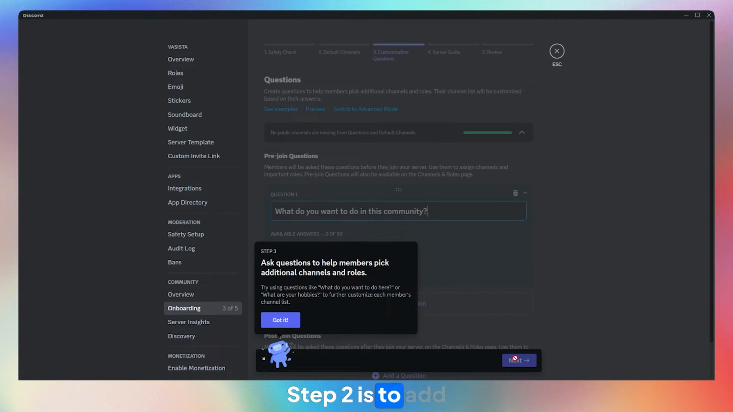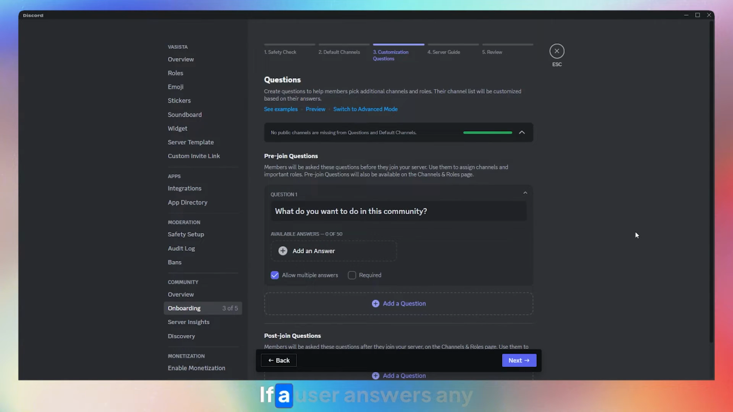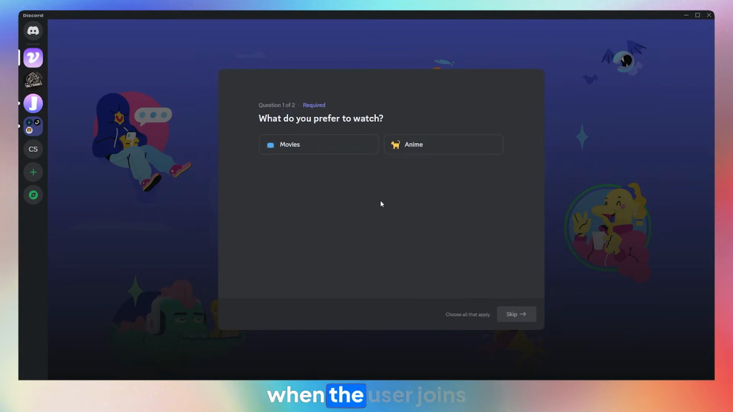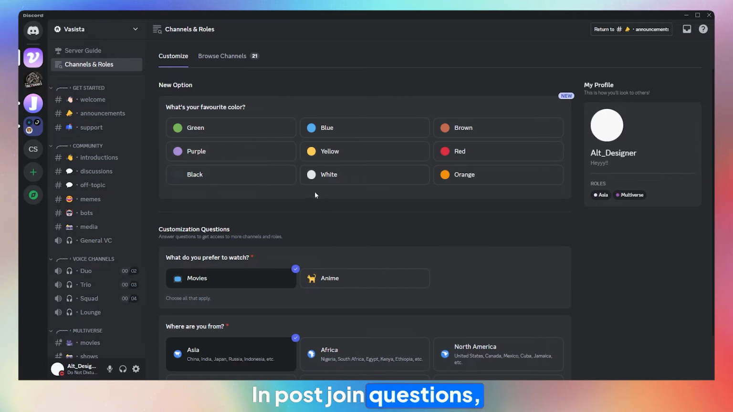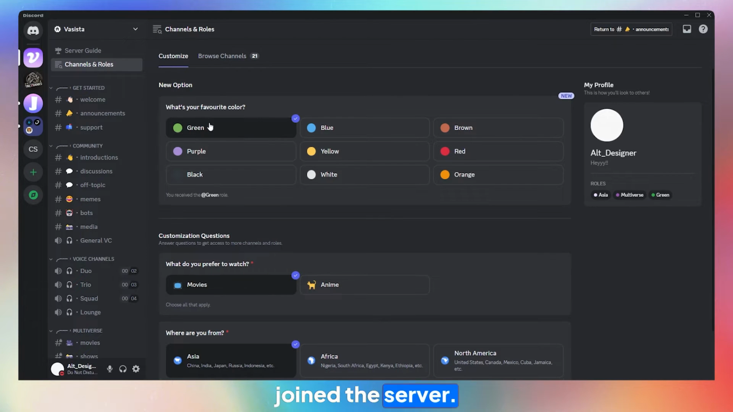Step 2 is to add the questions and answers. If a user answers any of these questions, they can unlock a role or a channel or both of them. There are 2 sections for this. In pre-join questions, when the user joins the server, he will be asked this question. In post-join questions, users can answer them once they have joined the server.